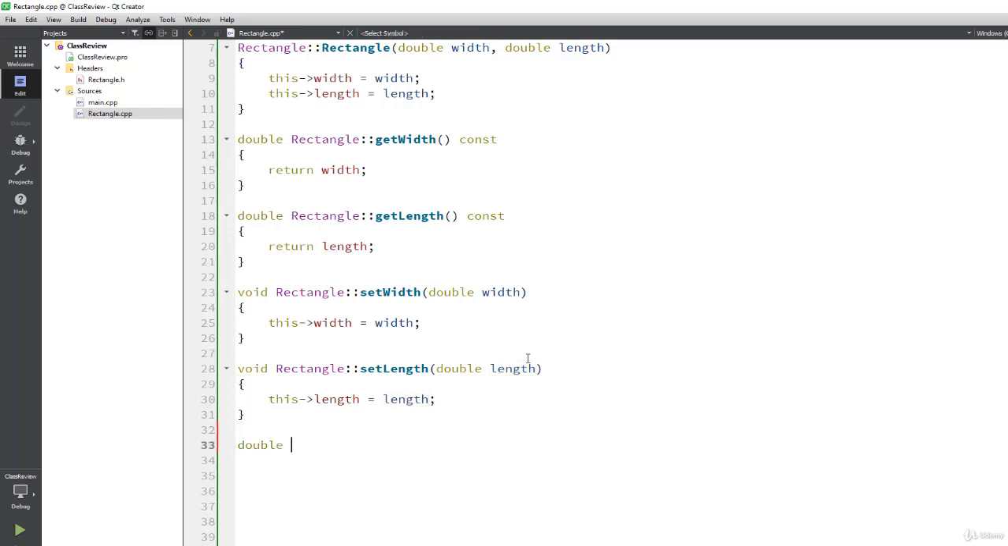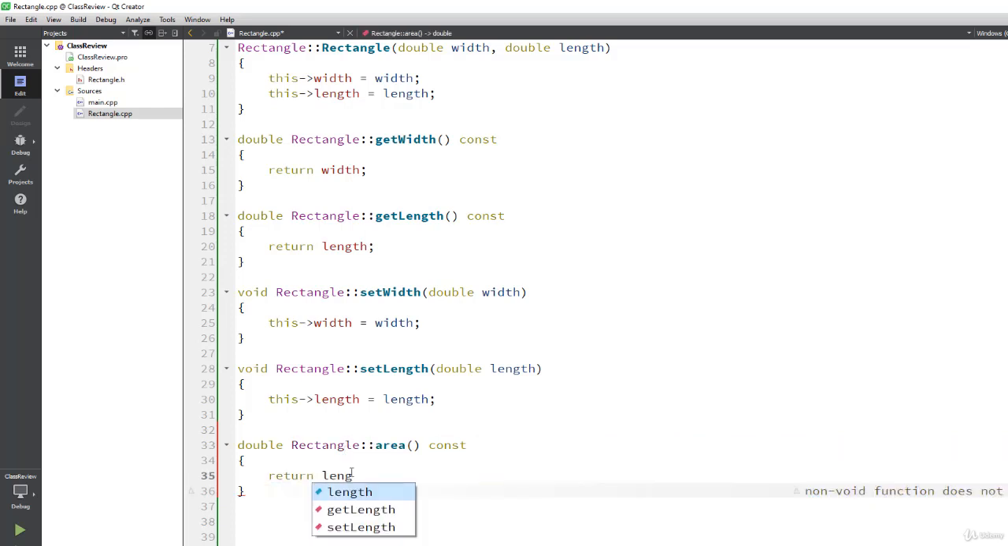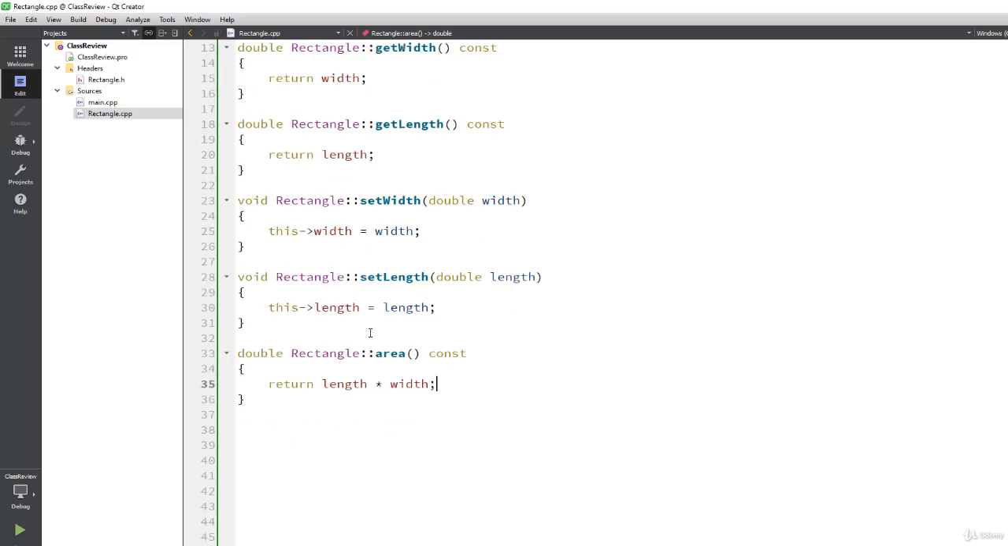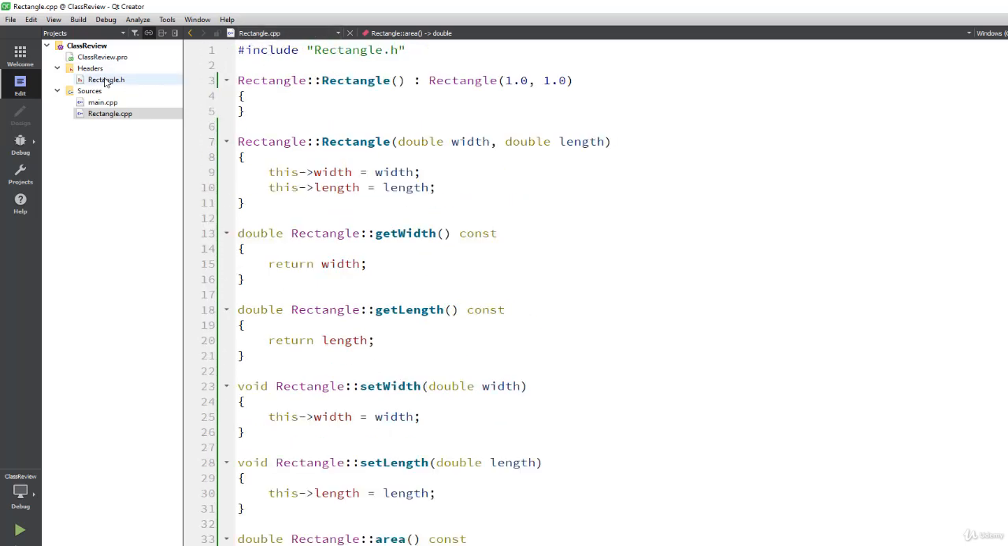And then finally we have the area function, the area method. So that one, I have to put const at the end. The area is going to calculate something based on current data that we have. So we do length times width. And of course we need to test this out in main. So we've got this file done. This is good. We've got the .h file done.